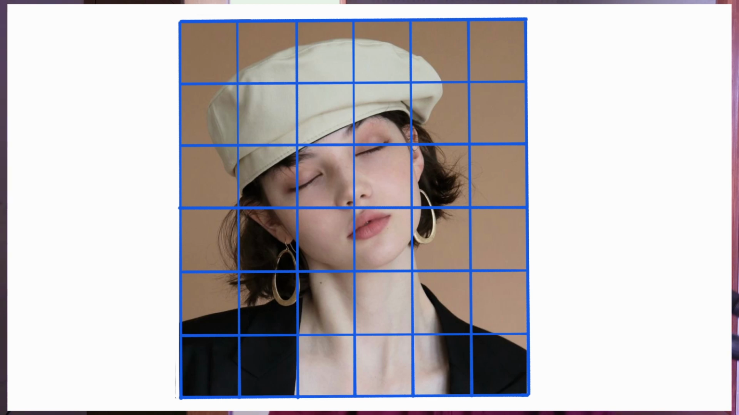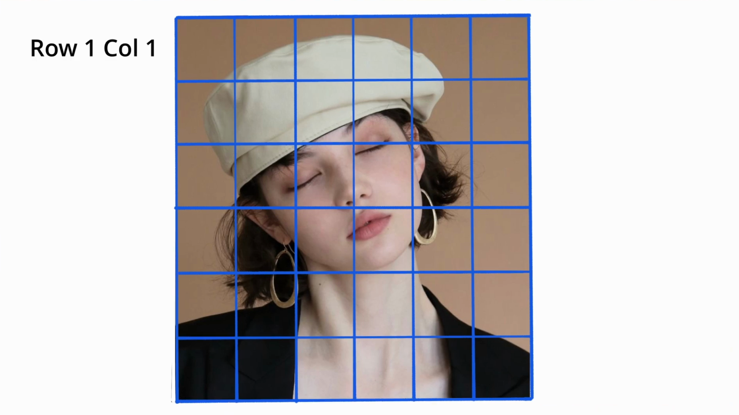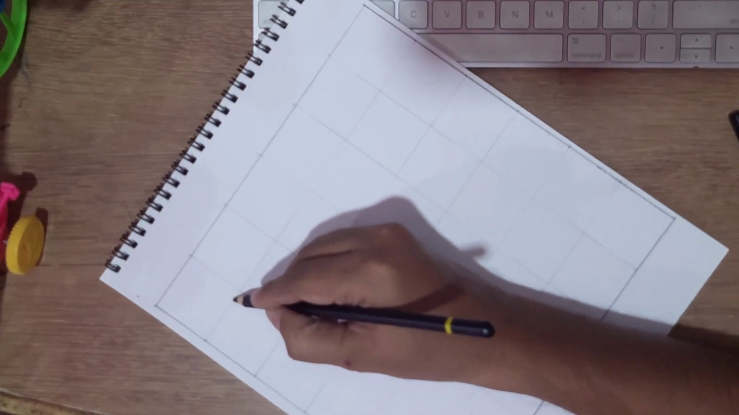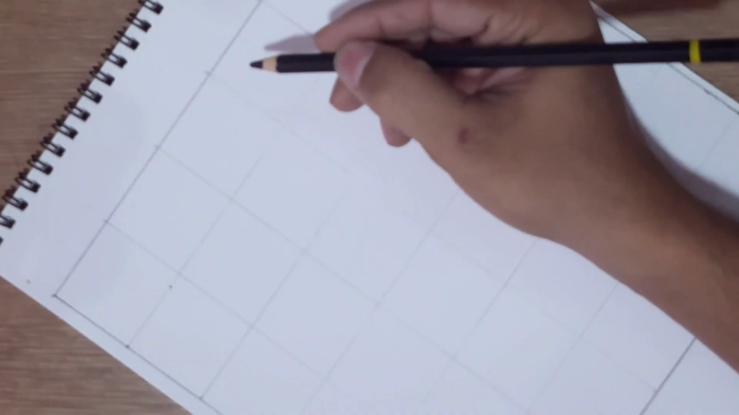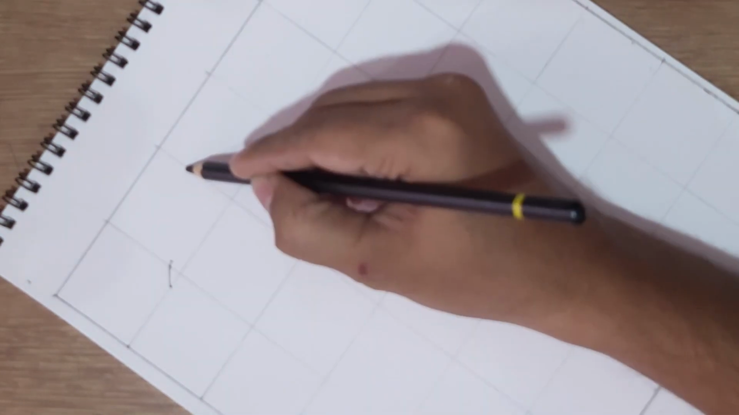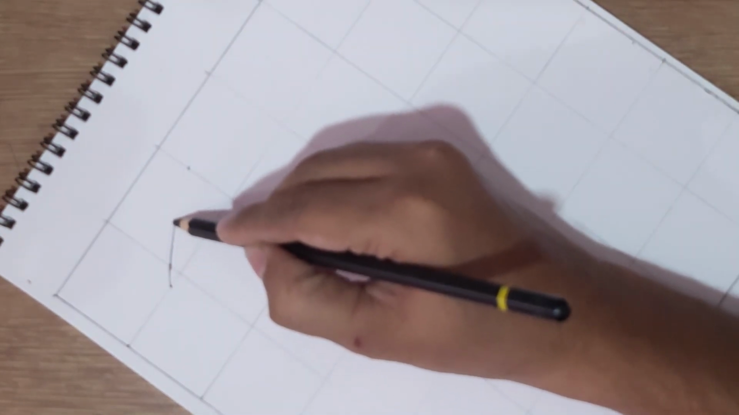Let's look at the first grid, row 1, column 1. Let's observe where the reference image is intersecting with the grid lines. Is it at half, or one-third, or half of half, which is one-fourth? Mark the same intersecting point on the drawing paper grid, row 1, column 1. Then join the lines accordingly. Do the same process one by one for all the squares and the drawing is complete.